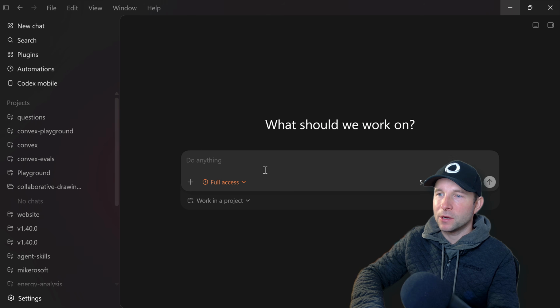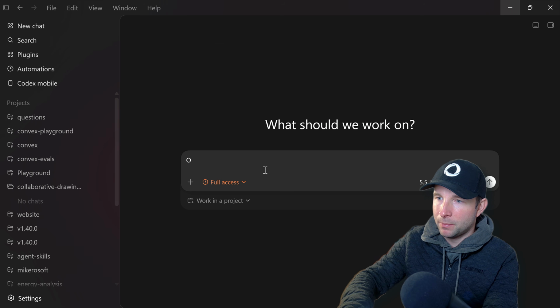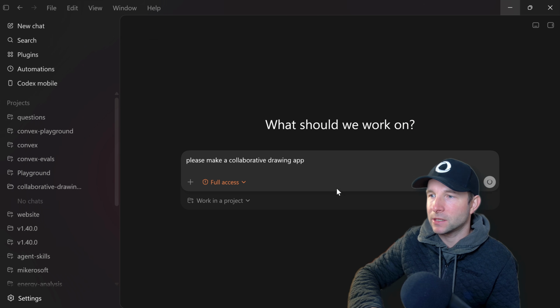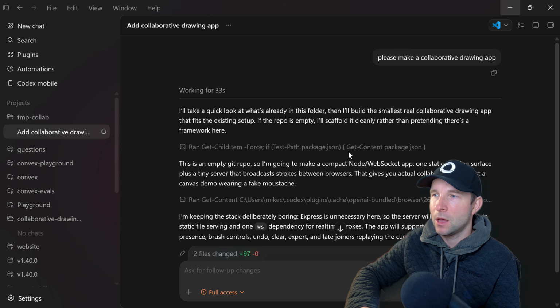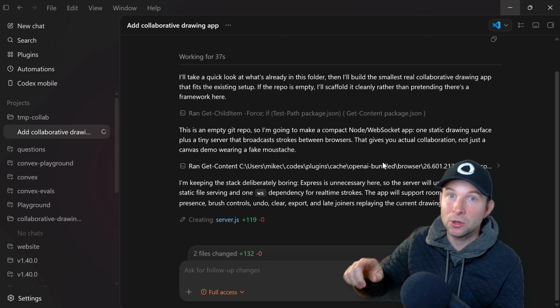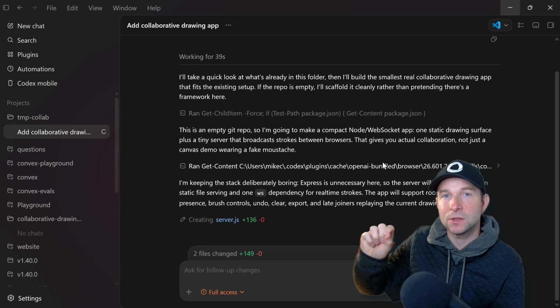Actually, while that's building, I wanted to see whether I can do it. Please make a collaborative drawing app. Let's see whether it's going to pick up the plugin automatically. No, it looks like it's not going to use Convex automatically. So make sure that you do the @ and then Convex to get it to use the plugin.